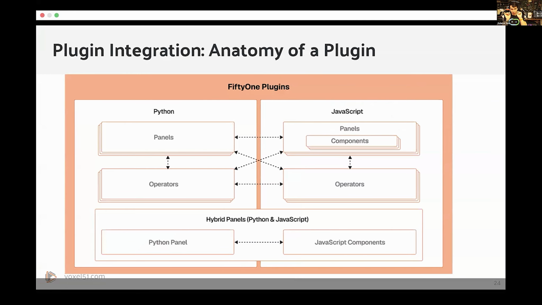And I'm going to take 30 seconds here because this part is very important: the anatomy of a plugin. We have the structure that I mentioned before of operators and panels. You can combine all of these things. You can have operators in Python, you can have operators in JavaScript. But what we recommend, which I think is a really strong approach, is the idea of hybrid panels.